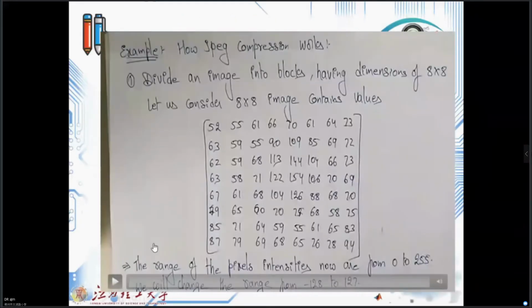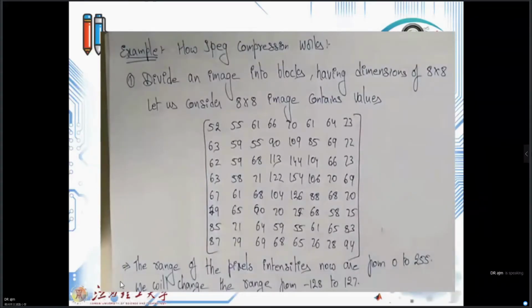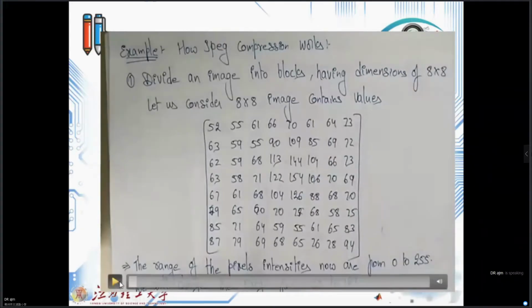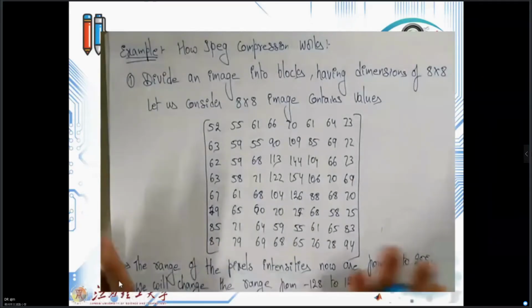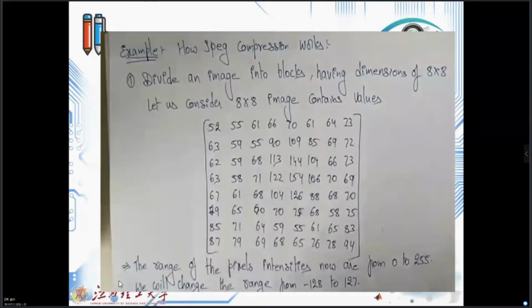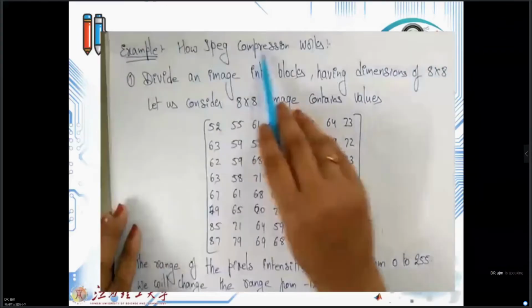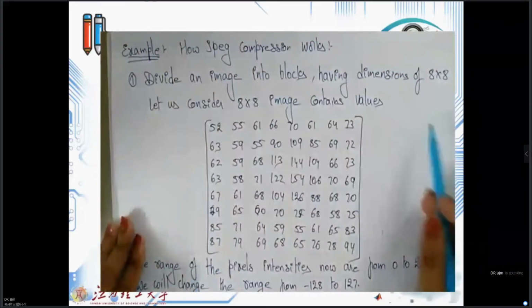Okay, as you will see here, there is the example. This is the example that now people will do by hand. Now let us see what we can do. Think that first we will divide into 8 by 8 matrix as the first step.